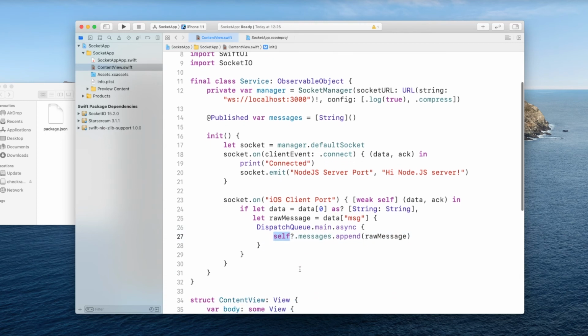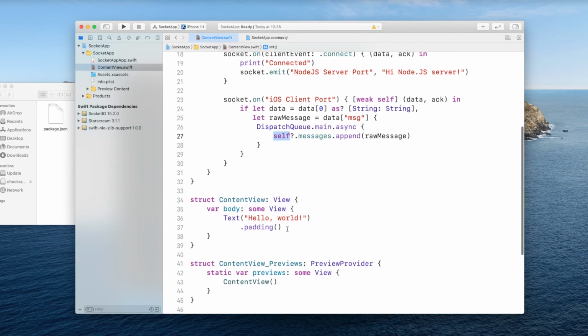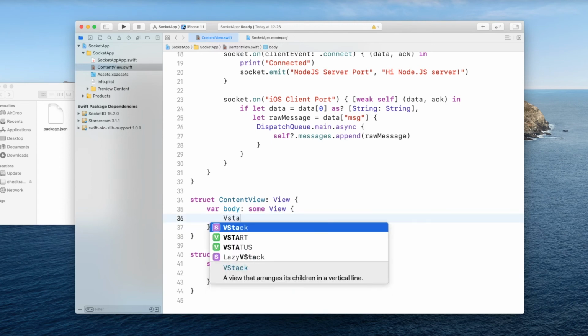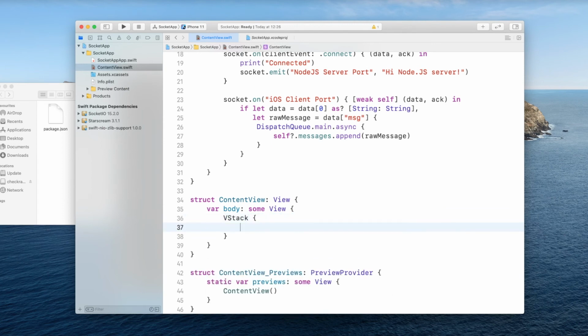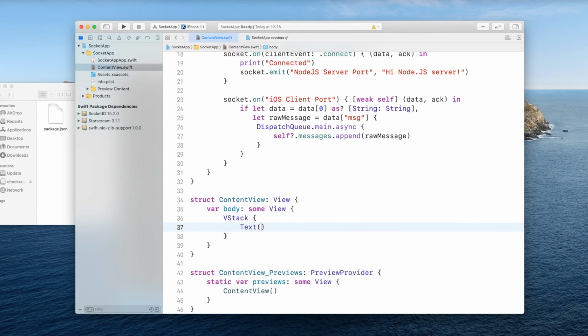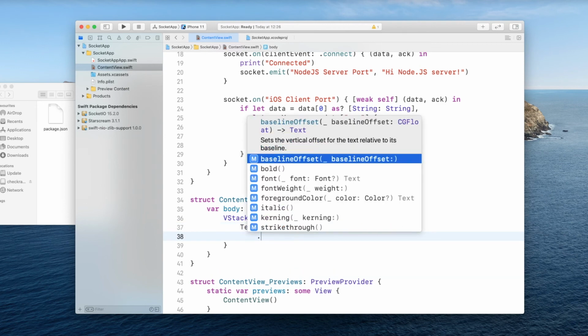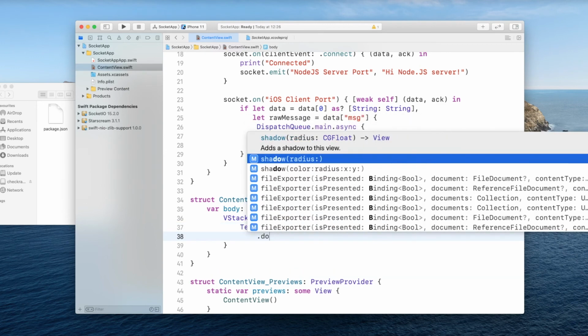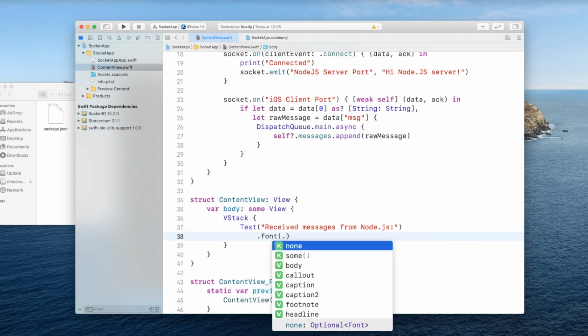And now we can print out the messages. And the way we are going to do that is we go into the content view, and we will replace this with a vertical stack. In here, we will first have some text to indicate what we are getting here. So it's going to be the received messages from Node.js. Let's give it some large font so we can distinguish it.